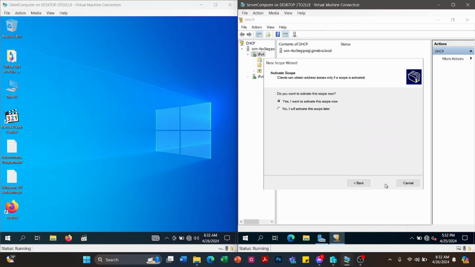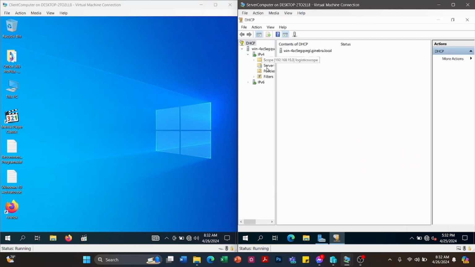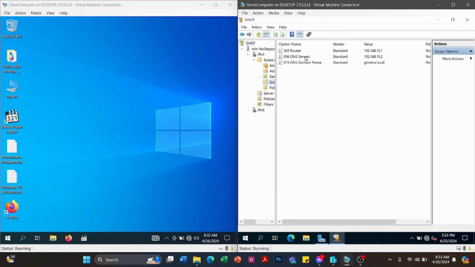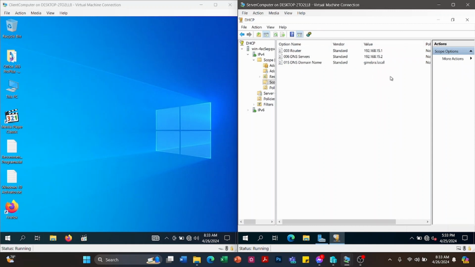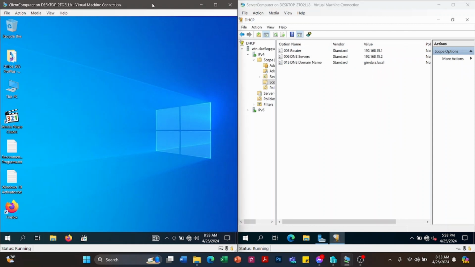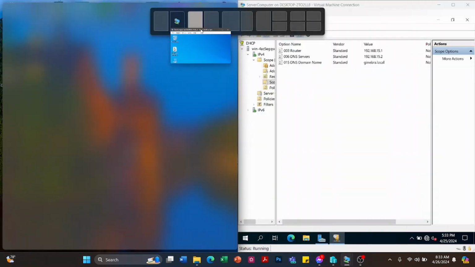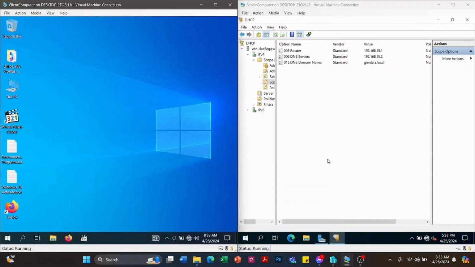Then I want to activate. So next, then finish. Okay, expand the scope, then select the scope options. We can see here the router or default gateway to be distributed is 192.168.15.1. Then the DNS server is 192.168.15.2. The domain name is Ginebra.local. So we are expecting that these settings will be distributed to the client computers connected to the Ginebra.local domain in the network.